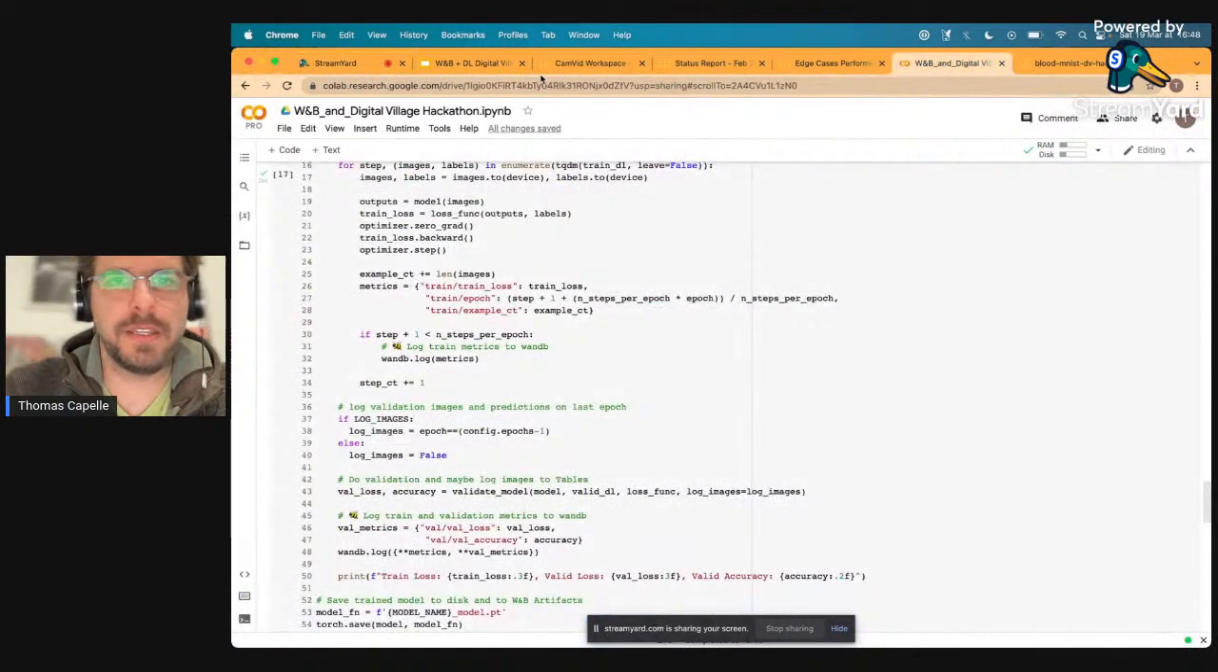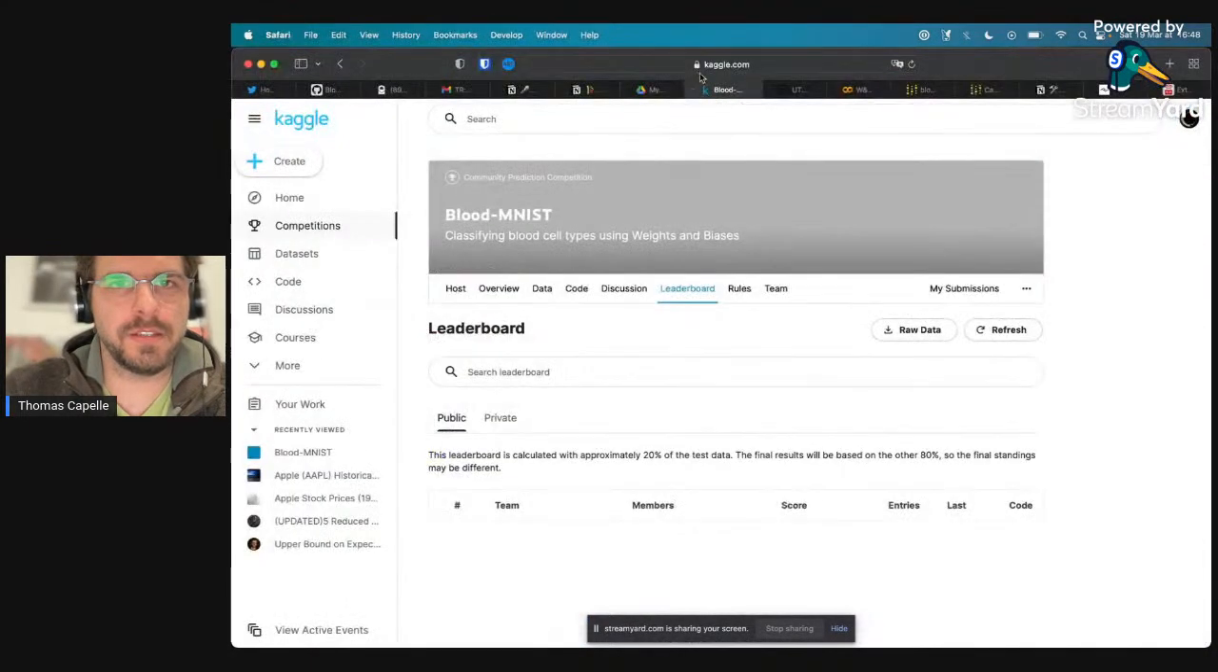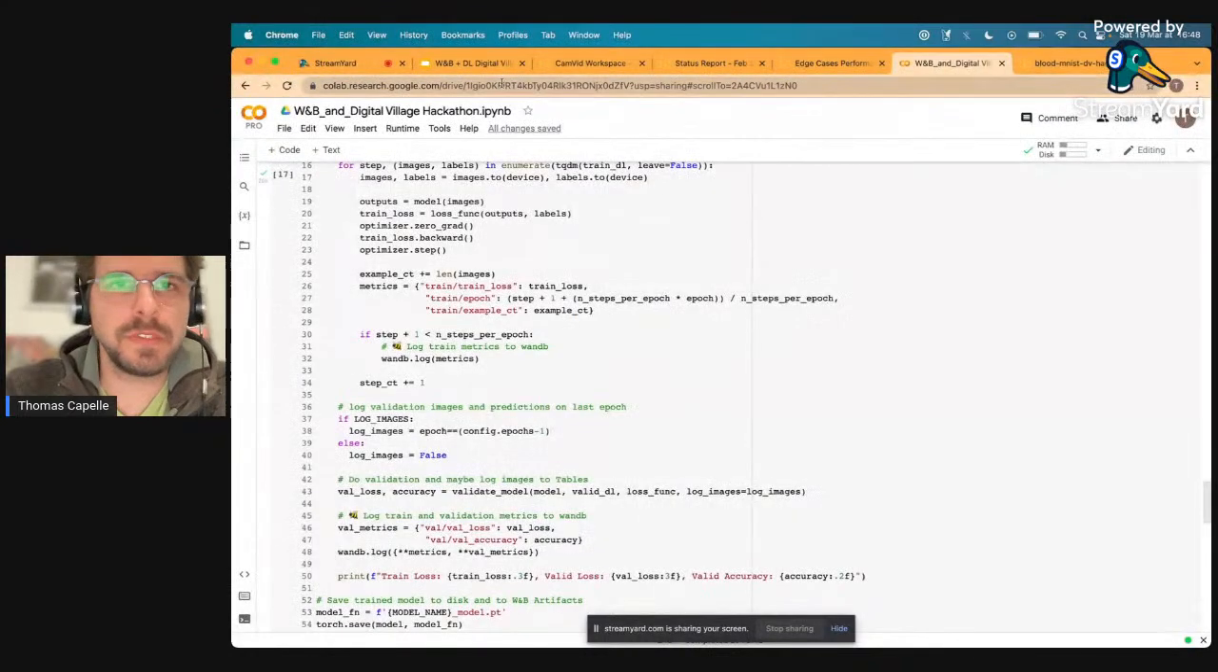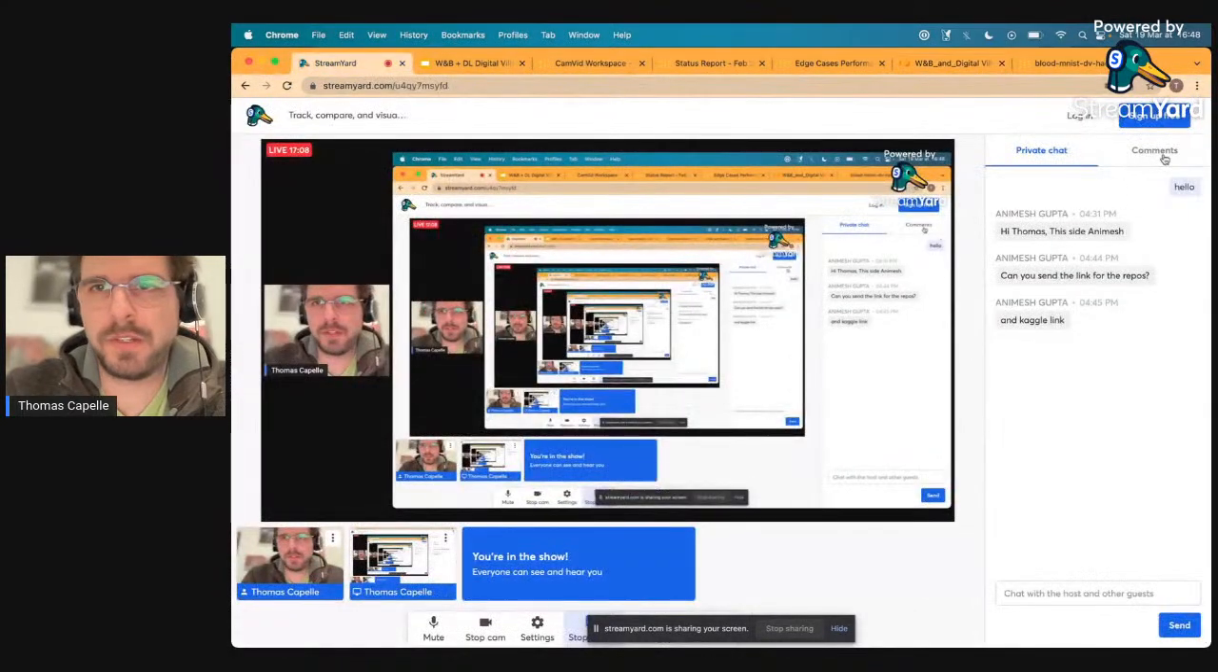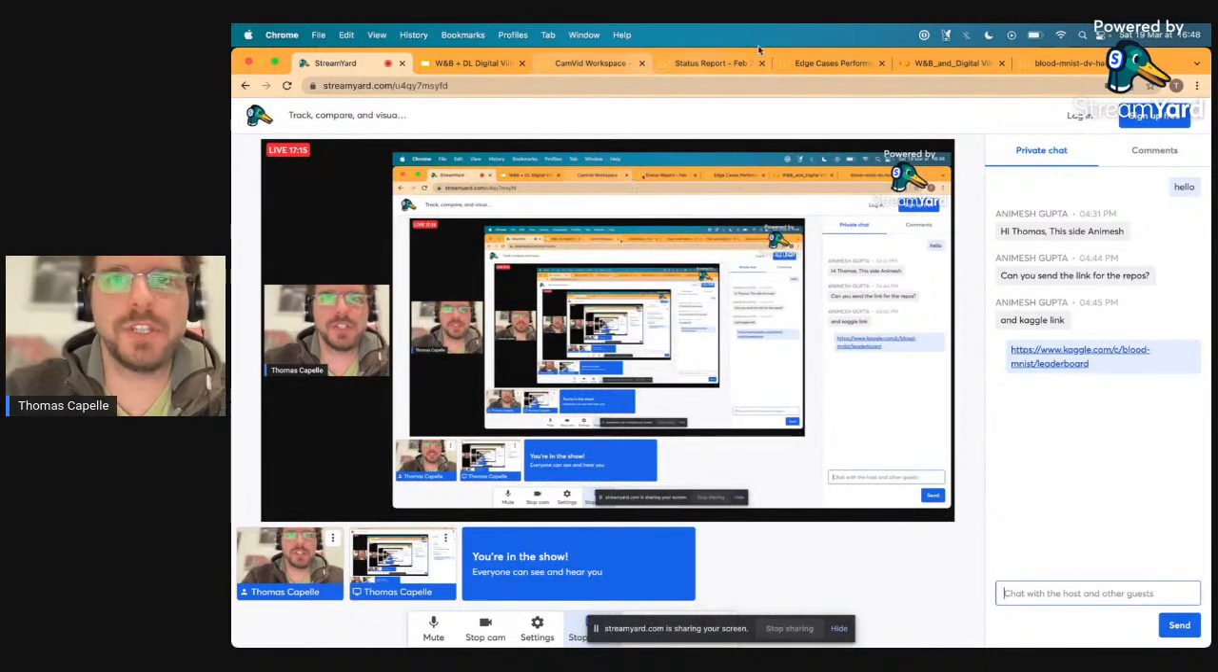Yeah, I'm missing the Kaggle link. I will put that. The Kaggle link is here. I can put that on StreamYard, maybe here. That's the Kaggle MNIST competition.